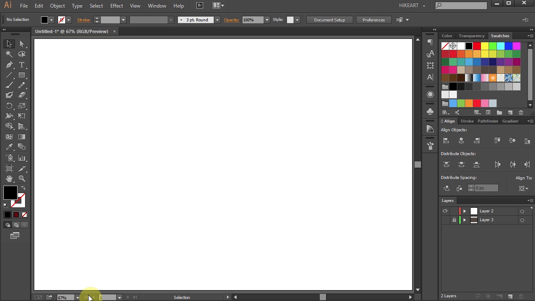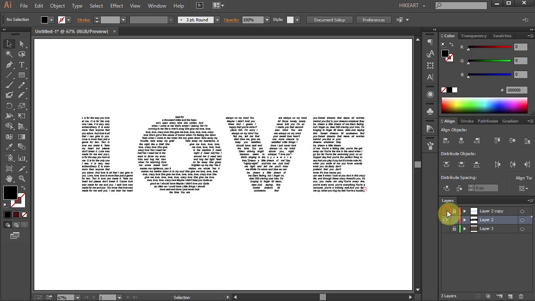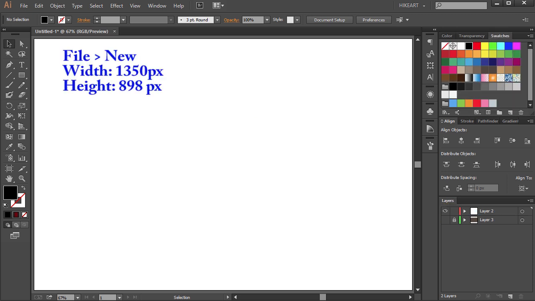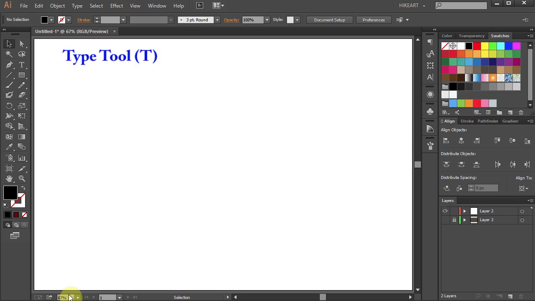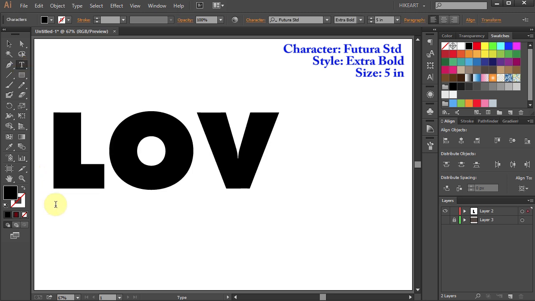Hello, today I'm going to show you how to fill letter shapes with link threaded text. First, open a new document and select the type tool. This works best with bold fonts. Now click on the artboard and type your word.